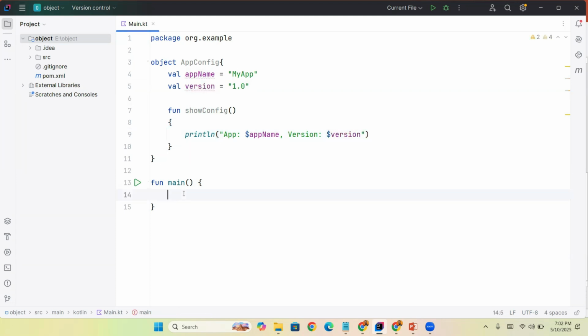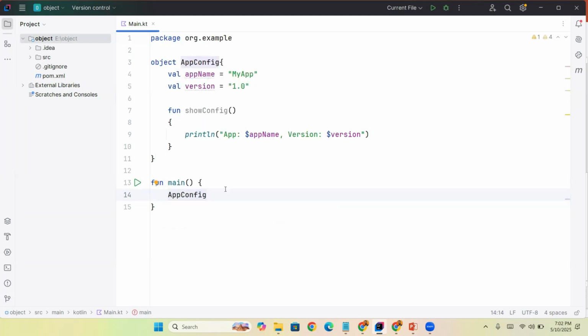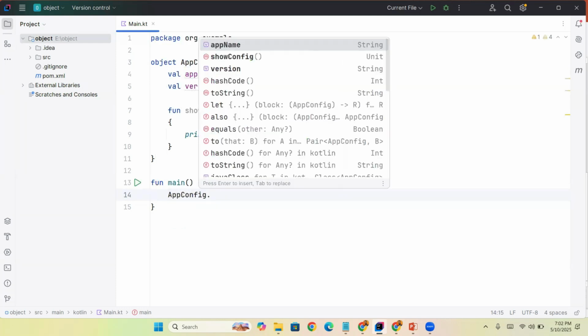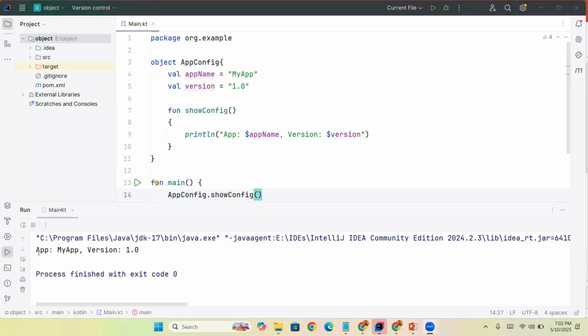Okay, so in main, you don't need to create an object like you create traditional objects. You will use the name of this object, that is AppConfig, and you will use the access operator for it, and you will call this showConfig method here. Let's run it. So here you can see app: MyApp and version 1.0.